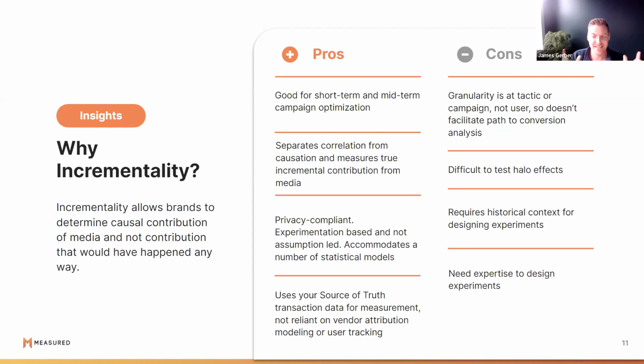It used to not be that big a deal, to be honest, because generally, pre-iOS 14, all incrementality tests, whether it was something like a geo test or a vendor lift study, were going to show incrementality less than 100%. They were all showing that the vendors were over-reporting. That's not the case anymore.